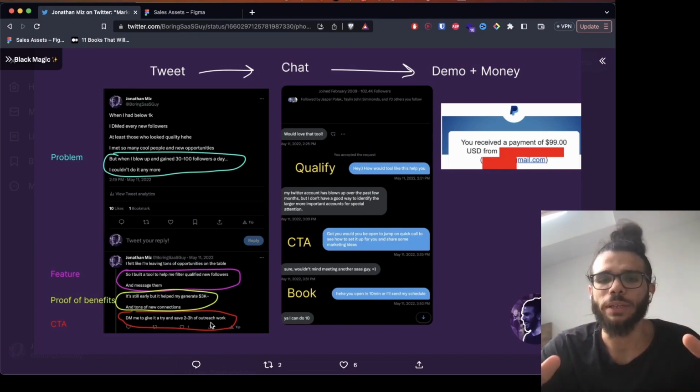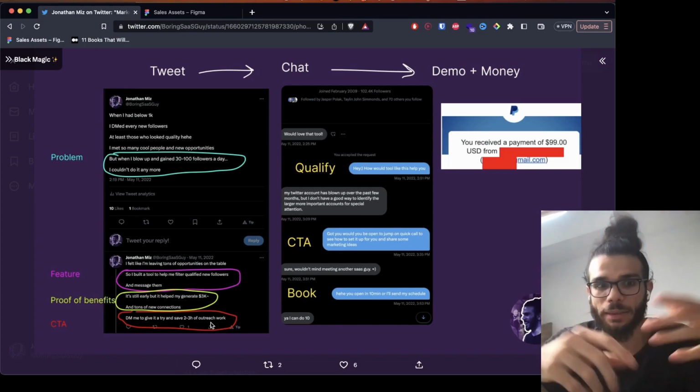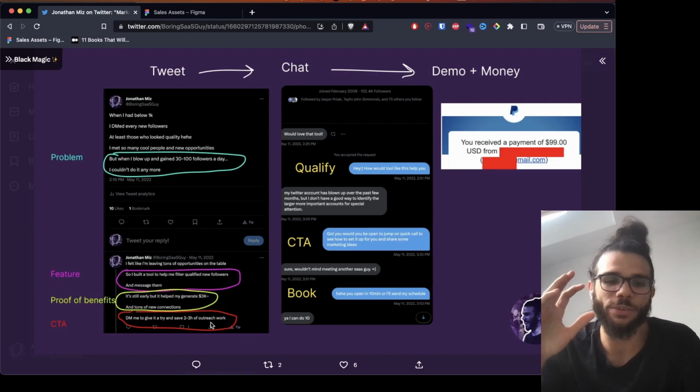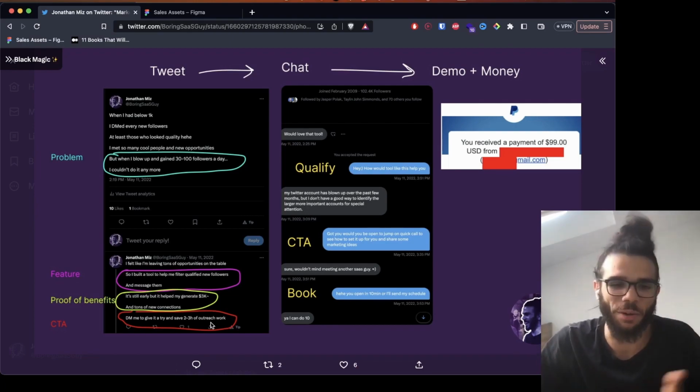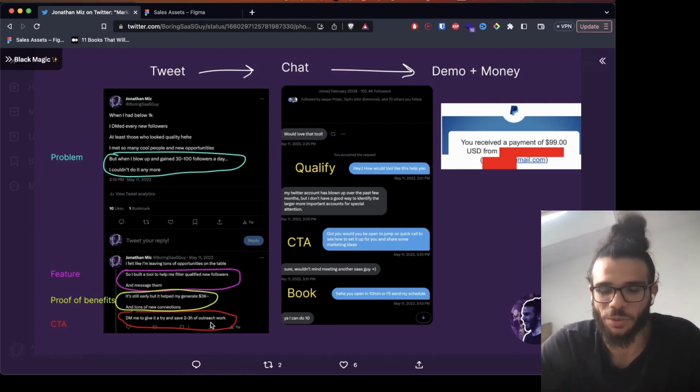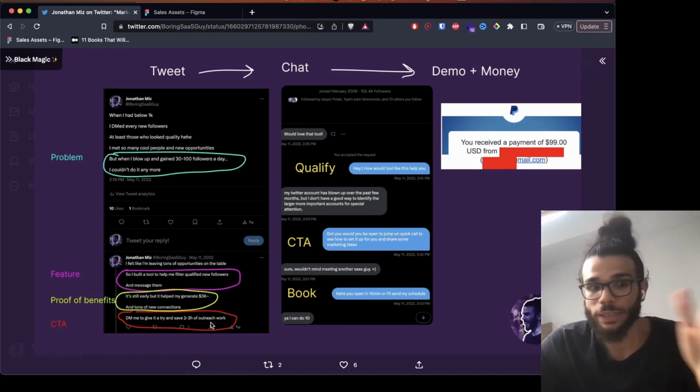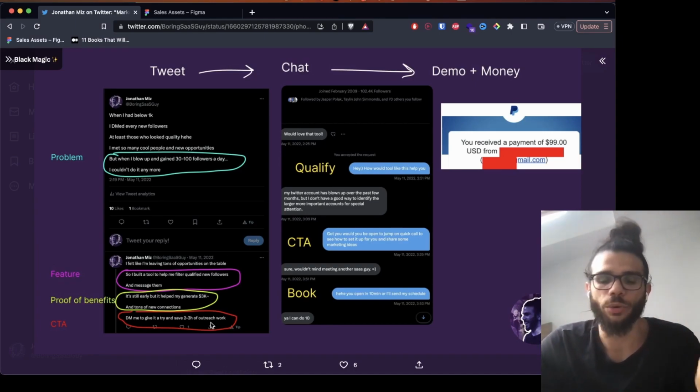I don't want you to copy the words, because I'm looking at this right now a year after and I'm like, yeah, some of this is bullshit, some of this is good, but look at the structure. Okay, telling a story about a problem and connecting this to a feature, providing proof, and call to action.